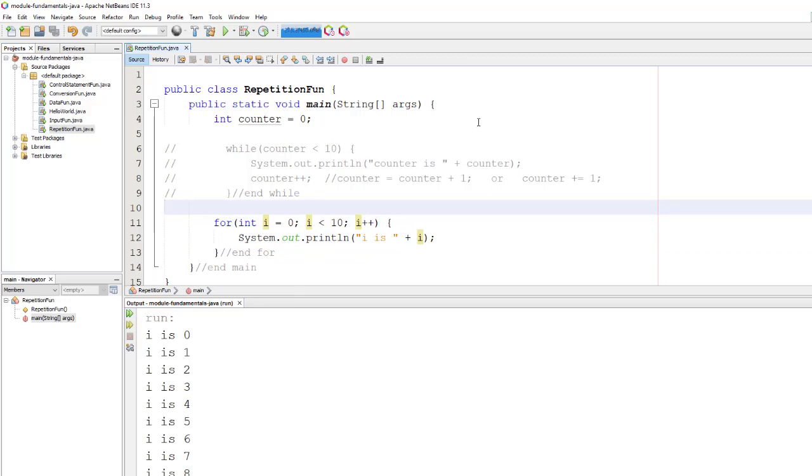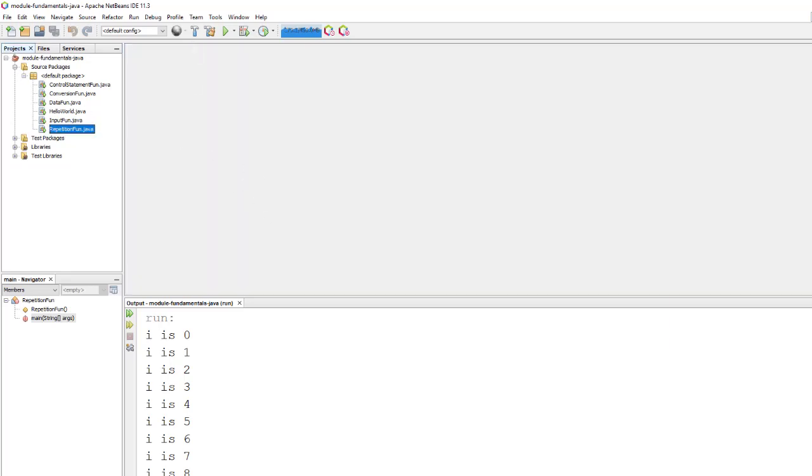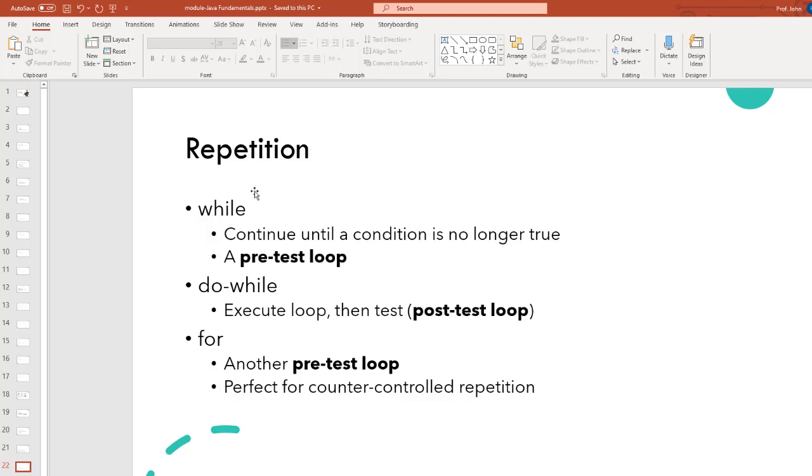Do while, the only difference between that and while is the do while's guaranteed to execute at least once. So that's pretty much the only thing that's different. All right. So that's pretty much it for this module. I hope that was useful to you, no matter what you're doing, and I'll see you later.